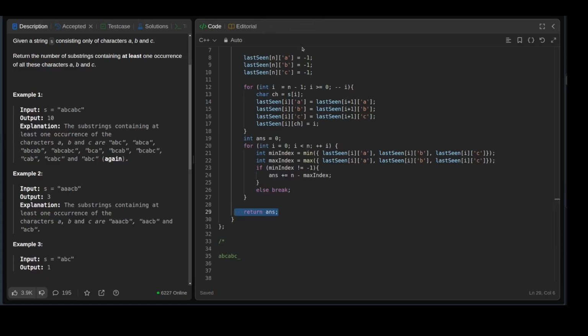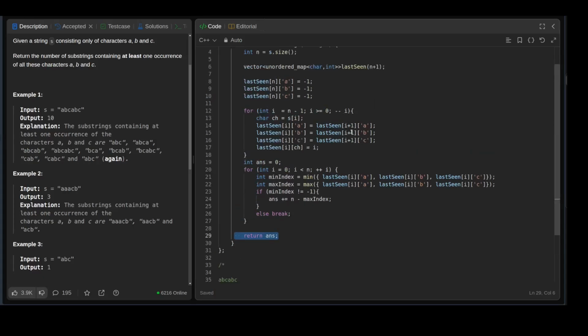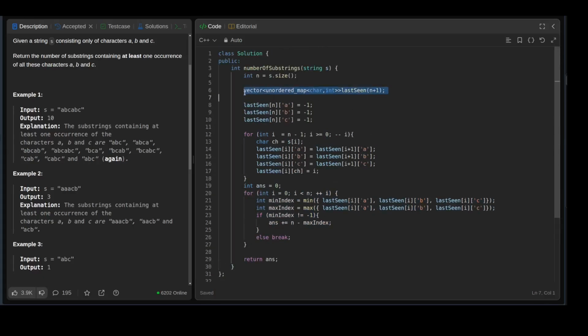You can just submit it. You can also optimize this if required. Basically, instead of doing the second iteration from left to right, you can compute the answer here itself. So instead of making the space complexity linear, you can just ignore this. You can just keep an unordered map of int and just update the last seen, and also update the answer here, and you can do this in, let me say, constant space. And the time complexity of this is linear.